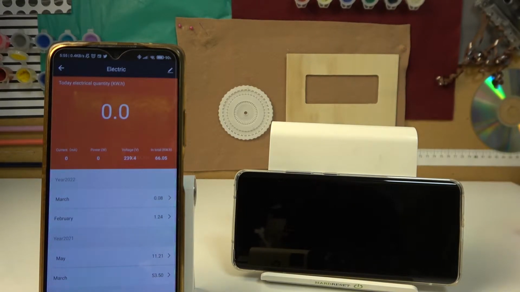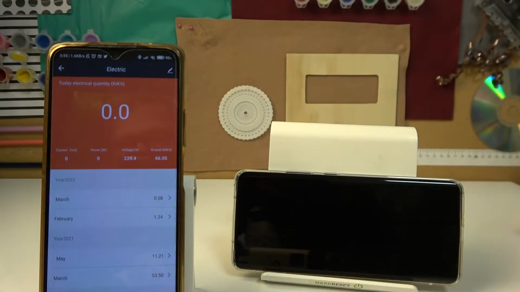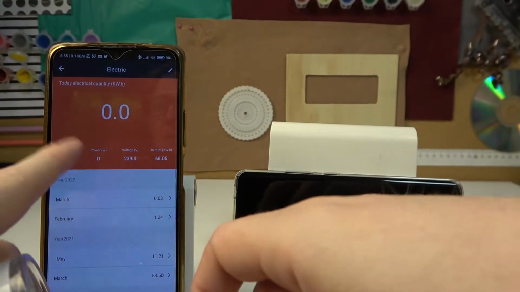Hello, in this video we're gonna check performance of a charger that comes with Motorola Edge 30 Fusion. And we can do this with this Gosund Smart Socket, which will tell us exact statistics on this device right here.